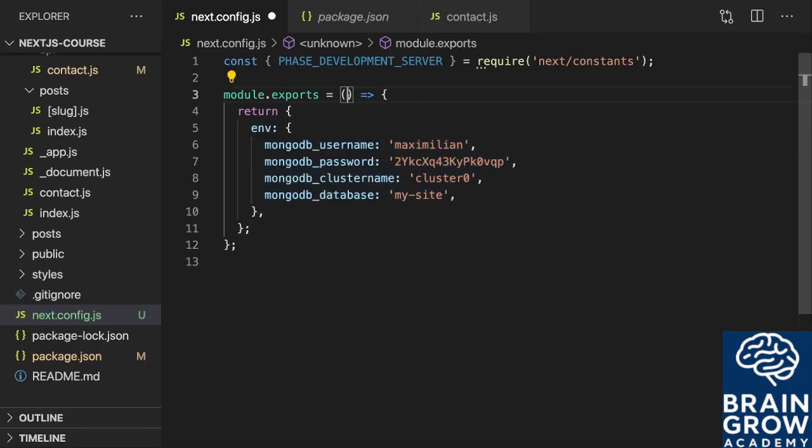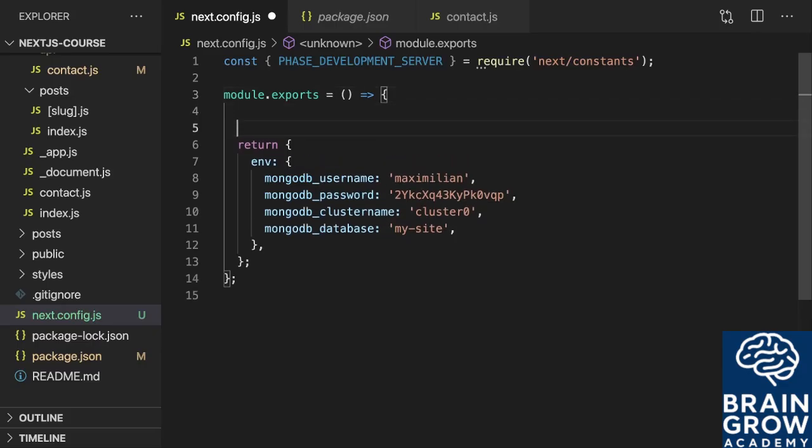And I'm doing this because when using the function form, we can add an if check to check in which phase we are. So if this configuration is loaded for the development server or for production. And we can find out in which phase we are because this function here will be executed by Next.js and it will get the phase parameter. And then we can check if the phase for which this config file is being read in is equal to phase development server.